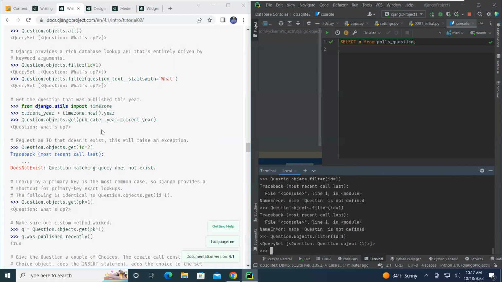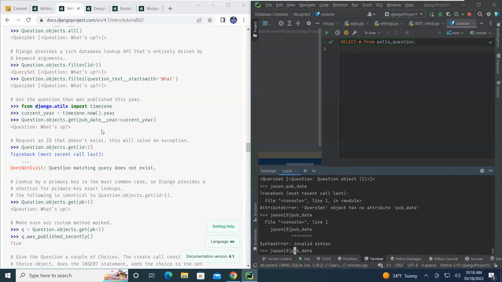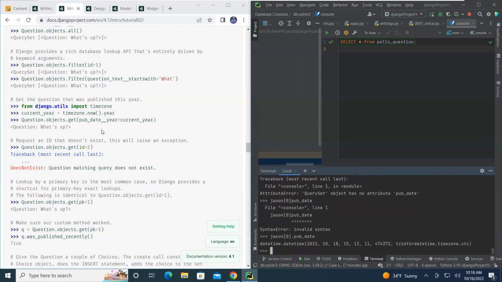If I assign that to something, say I assign that to JSON equals question.objects.filter ID equals 1. If I look at JSON, JSON is an object. I can look at JSON.pubdate, and I would get back the pubdate for that. Oh, it came back as a list, right? So I need to set up JSON[0].update. There you go. And I can see I get the date back.